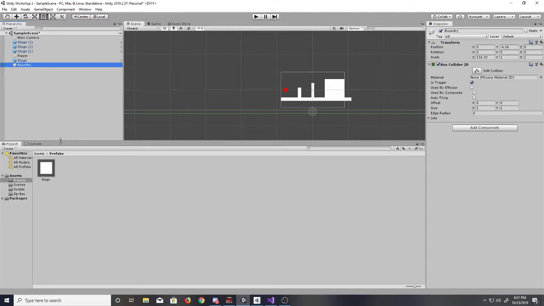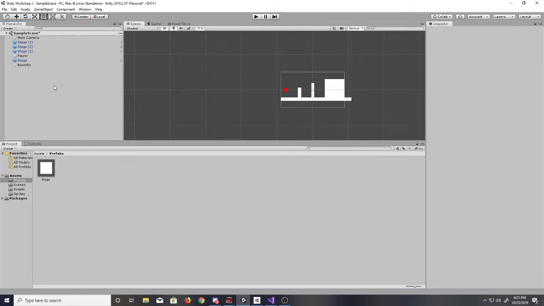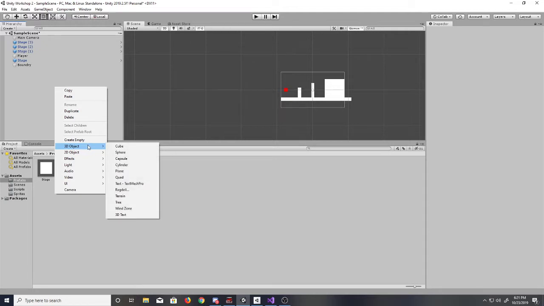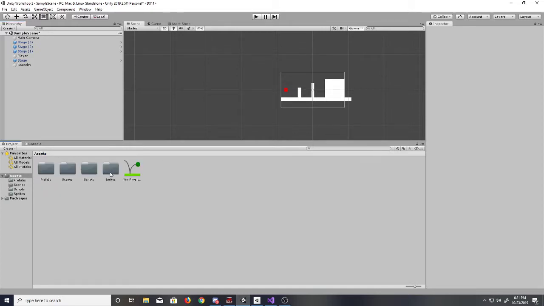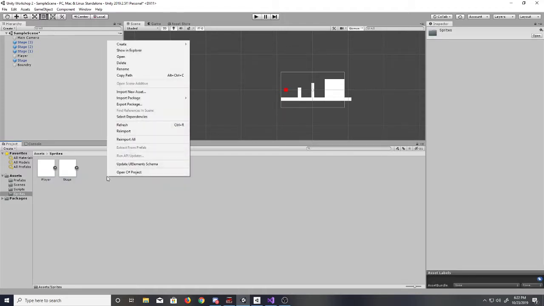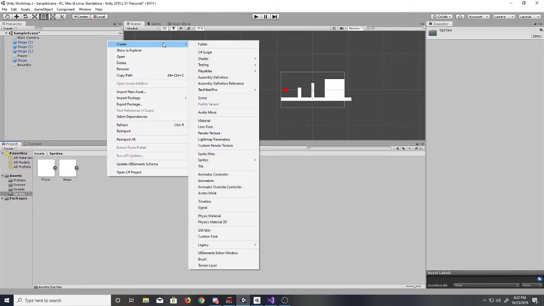So what I'm actually going to do is, in the hierarchy, we're going to create a new sprite. So it's going to be a 2D object. Whoops, I was in 3D there. But this still doesn't have what I'm looking for. Okay, so sorry about that. So we're going to go into the sprites folder, and we're going to create a new triangle.